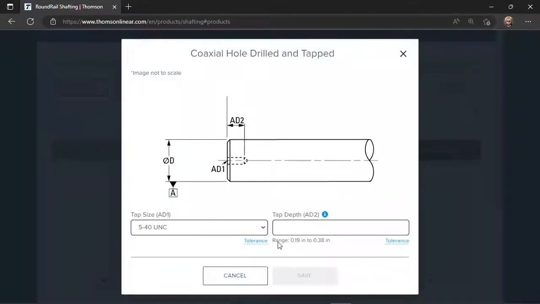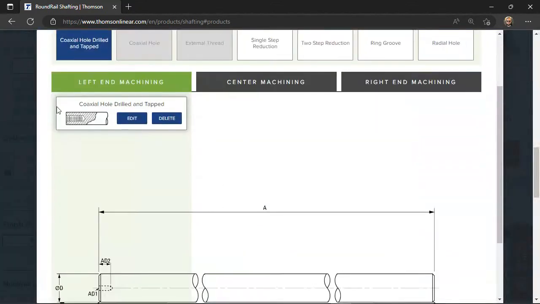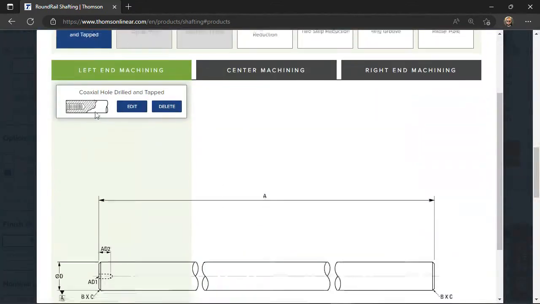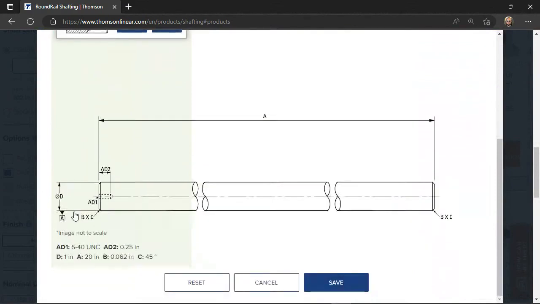We go over here and there's now a range of possible values that we can enter for this thread depth. So let's go ahead and say this is going to be a 1/4 inch. Hit save. Doing so, you'll see our machining option is here for our reference, and the catalog outline drawing has been updated with this, and you'll see that 81, 82 is down here for your reference.